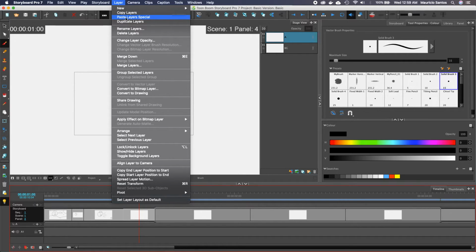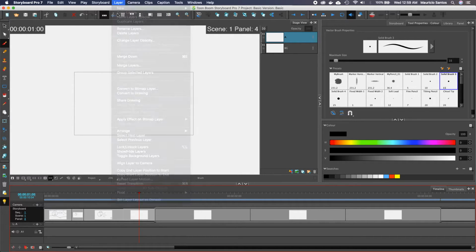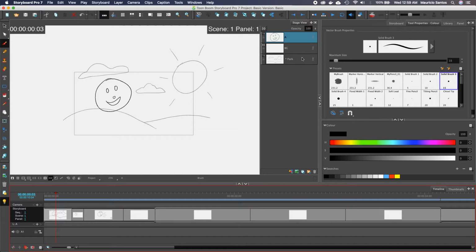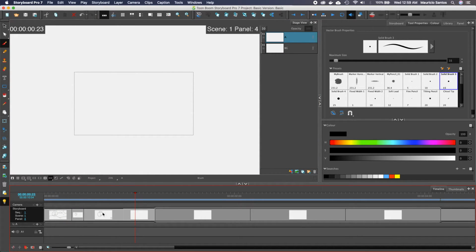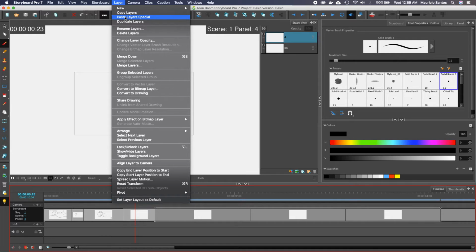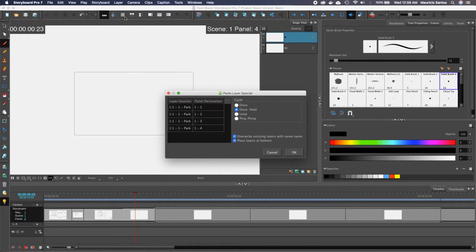Now if I come back to the exact same place, what? It's a different tool. So now with paste layers special, that's going to be based off of the layer that I copied. So I'm going to go over here, right click, copy selected, and then shift click to select all the panels I want to paste that shared layer to, and then go to layer, paste layers special. And here are some options. So it could be just once, so it's only going to copy it to the first panel, or I could say once and hold, so now it's going to copy that layer to all the panels that I have selected. I could do a loop or a ping pong.